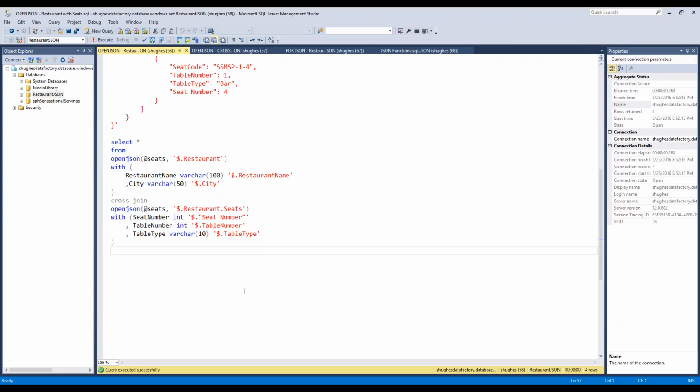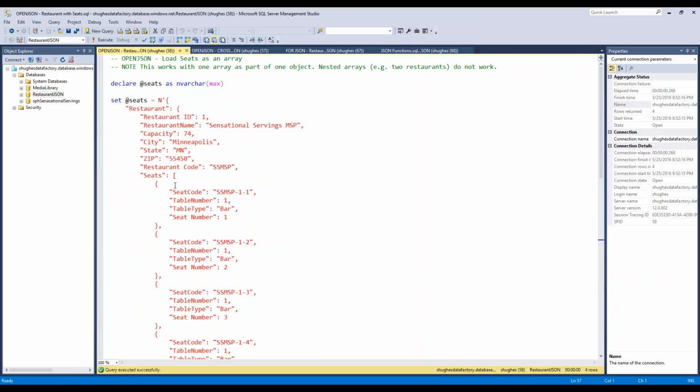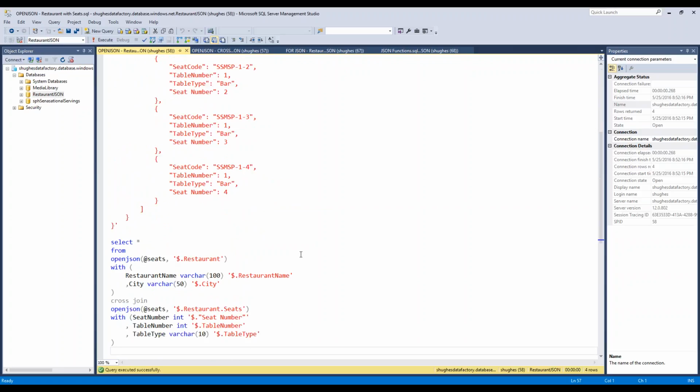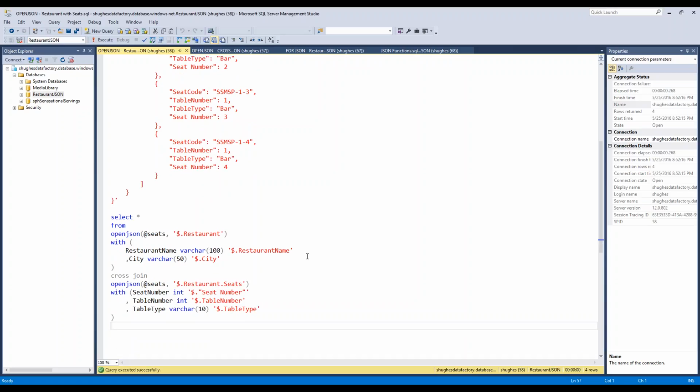So it's going to go through and actually cross-join that. Now this works because I have one restaurant and multiple seats. It doesn't work if you don't have a model like this. So this is kind of a limited use case. But I want to show you how you can do this in scenarios where, in particular, the JSON object is self-contained and it looks similar to this structure.